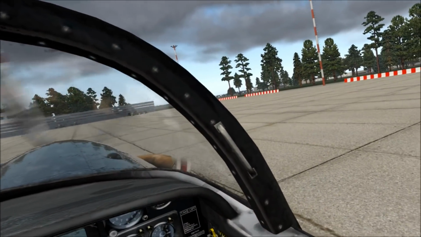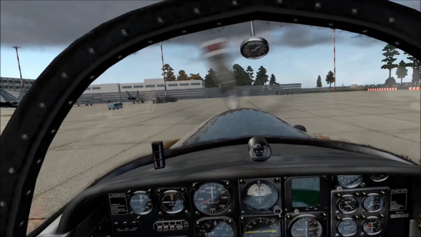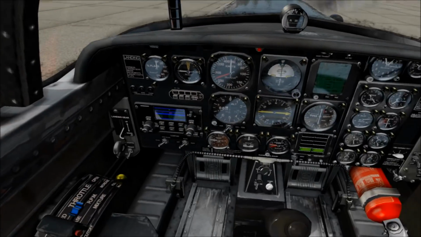There we go. We got smoke coming out of the exhaust. Got a good engine start. We are good to go.